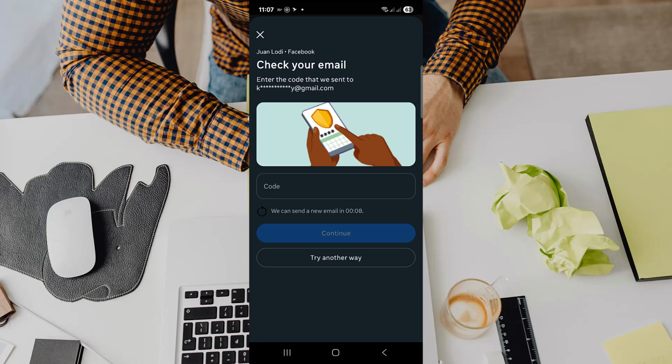And here you have to give your code that has been sent to your email. And then you can continue and follow the prompt to set up your two-factor authentication.